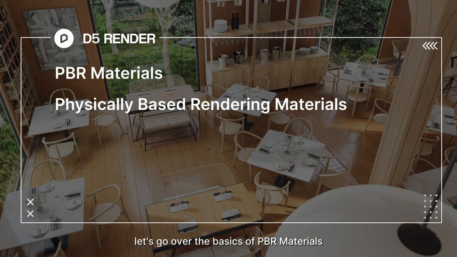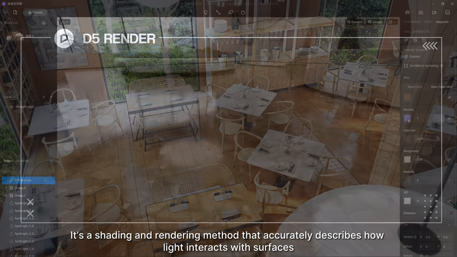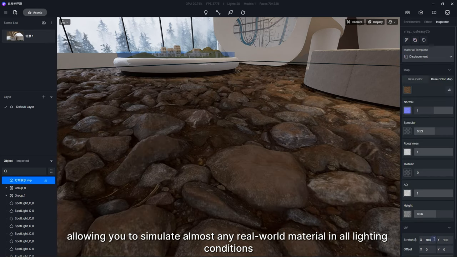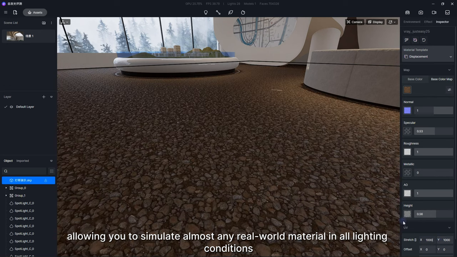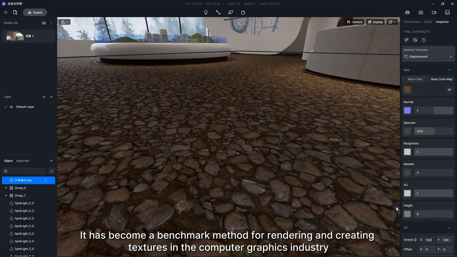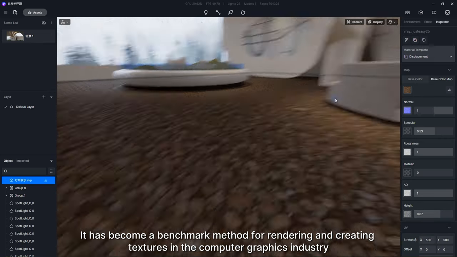First, let's go over the basics of PBR materials. PBR stands for Physically Based Rendering. It's a shading and rendering method that accurately describes how light interacts with surfaces, allowing you to simulate almost any real-world material in all lighting conditions. It has become a benchmark method for rendering and creating textures in the computer graphics industry.